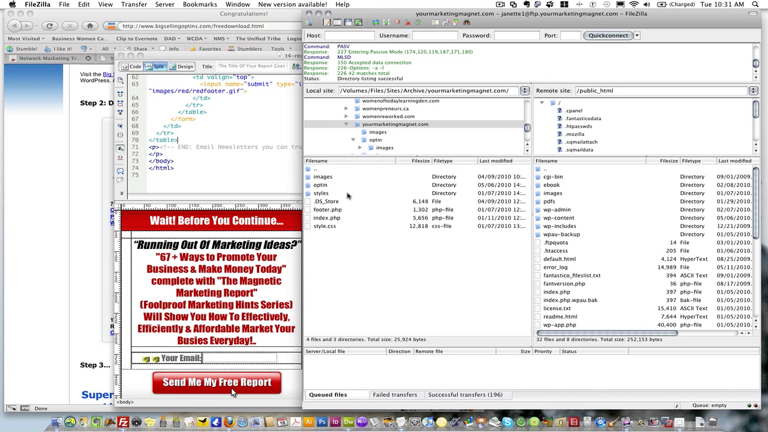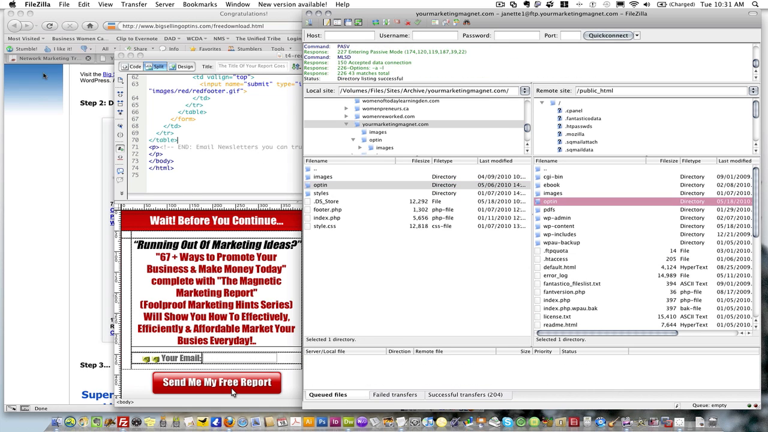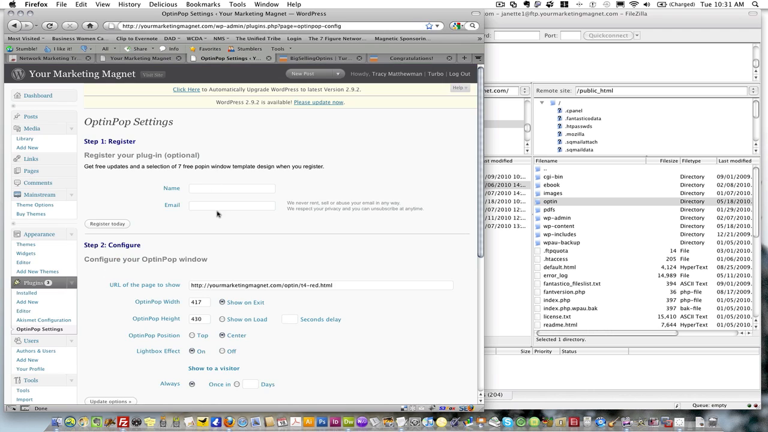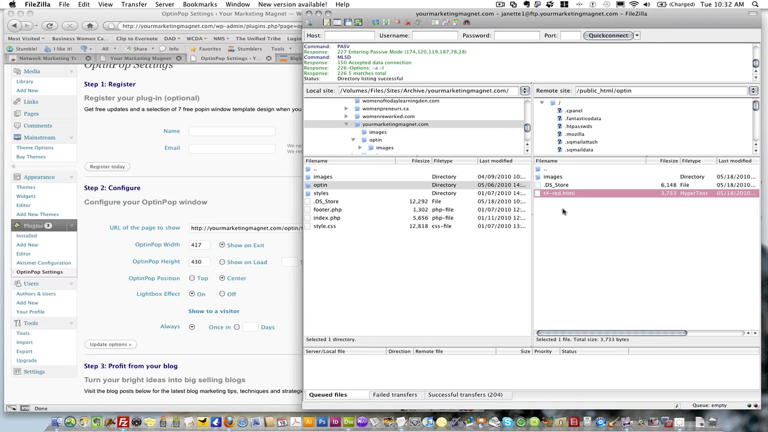Now I just need to upload this. What I'm going to do is upload this opt-in directory over to my WordPress blog, and I'm just going to put it right in the root. Just call it opt-in, right in the root, so it's right there. Okay, so then I'm going to go back to my WordPress blog, and right in here, configure your opt-in pop window. So, URL of the page to show. Now I put in my full URL. I put it in an opt-in directory, so that's right there, /t4-red.html, and that's actually the same name as that's right here.